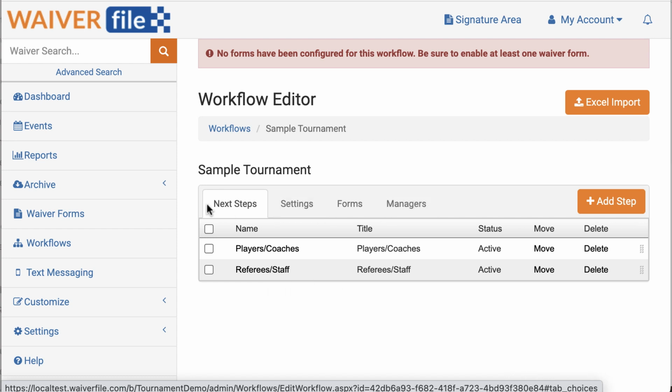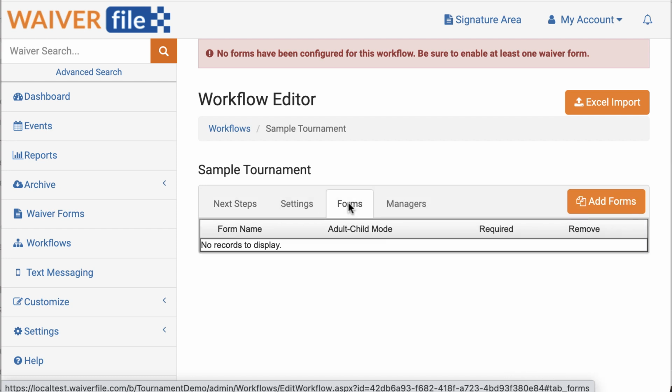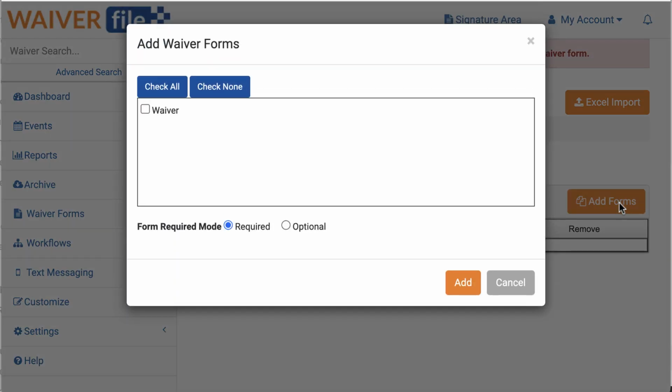While we're here, we're going to attach the form. So I'll click on Forms. And I'll click on Add Forms. Now I already have a waiver set up in this test account. If you don't have a waiver, we have other videos going through how to actually set up the waiver itself, or you can reach out to us for support anytime for that. But we're just going to attach the waiver we have here.